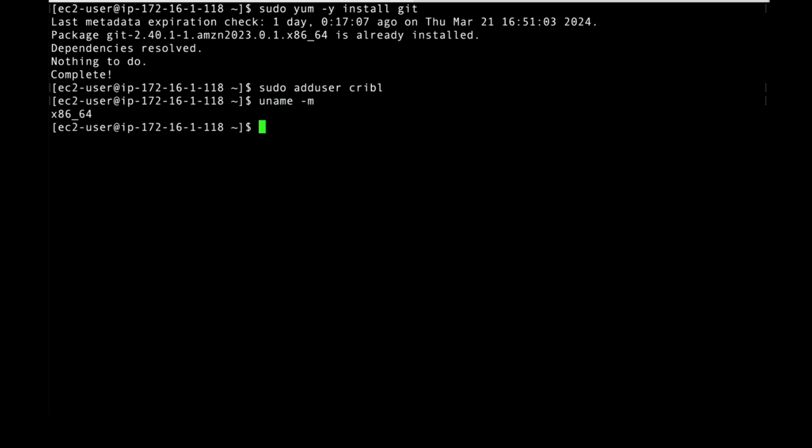Cribl offers two types of server downloads, one for 64-bit ARM systems and one for non-ARM systems. It's important to know which one we have to get the right package. Let's verify that by using the uname command. This one should be a non-ARM system. You can pick any location you prefer to install the software. The standard recommendation is to use the opt folder. Let's navigate to it with a change directory command.